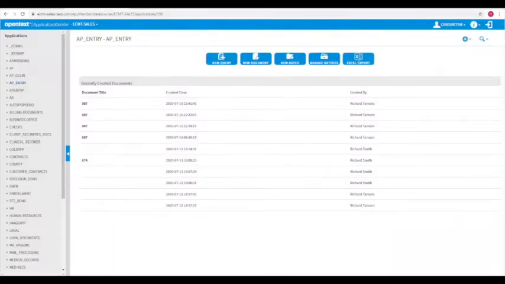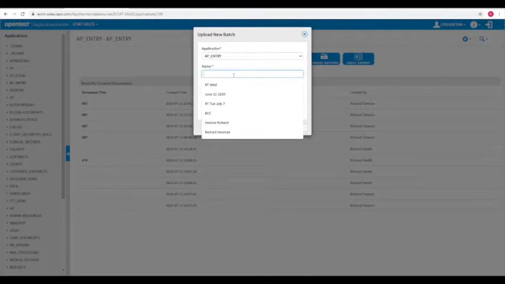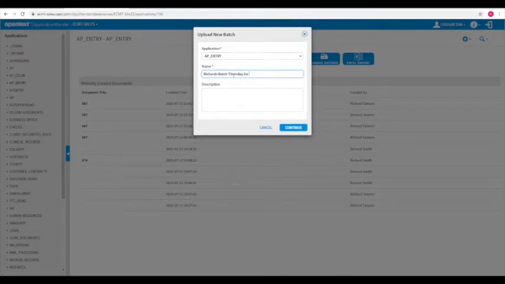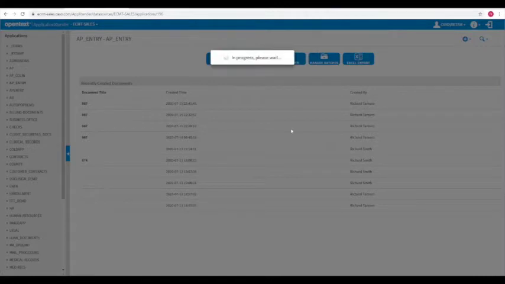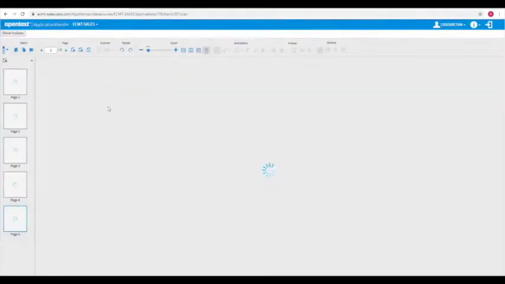The first part is taking your records and scanning them or importing them into ApplicationXtender to create a batched index. One way to do that is I'll create a new batch. I'll name it here. I'm going to call it Richard's Batch Thursday for Retail Company, and I'll save that. Now what I'm going to do next is bring over a set of invoices into the system. Instead of scanning, I'm going to drag and drop them into the system.